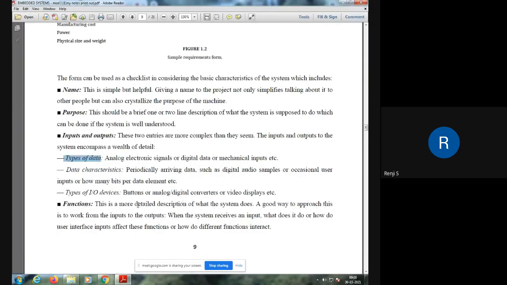The next is the data characteristics. Data characteristics means whether the data that you're giving as input is periodically arriving data, such as an audio sample which arrives at regular intervals, or an occasional user input such as pressing a button, etc. So these are the different characteristics of data that is going to be given as input to the system: it can be periodic data or an occasional input.